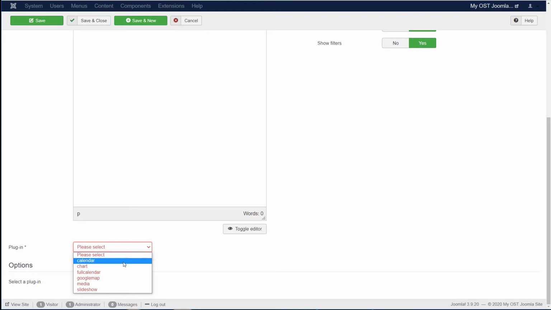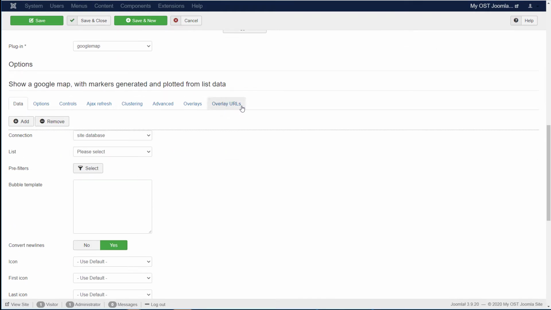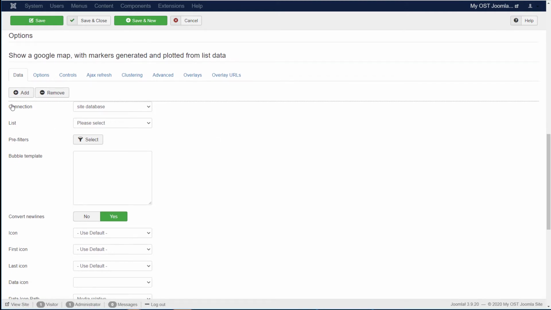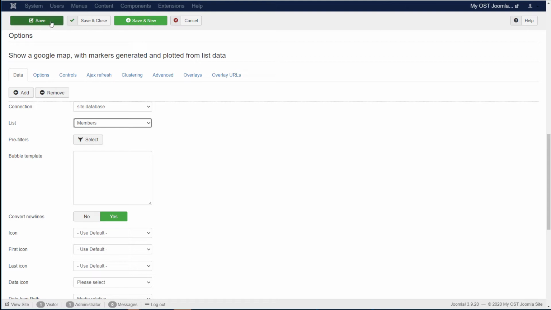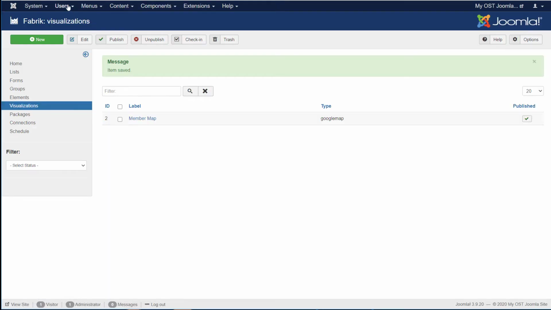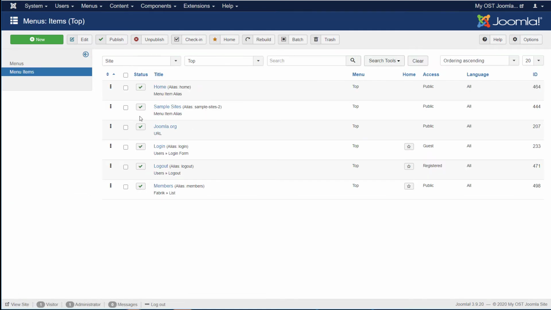and we're going to select the plugin Google Map here as well. Now you're going to get more options down below. First thing we're going to do is we're just going to select our member database. Let's just quickly do this, save and close this, and let's now make a menu so that we can actually see this on the front end.